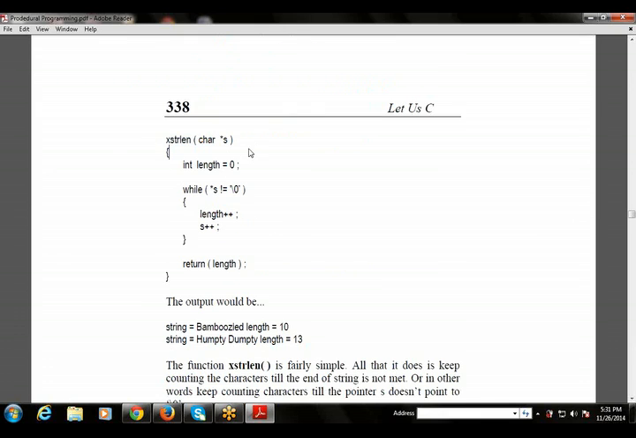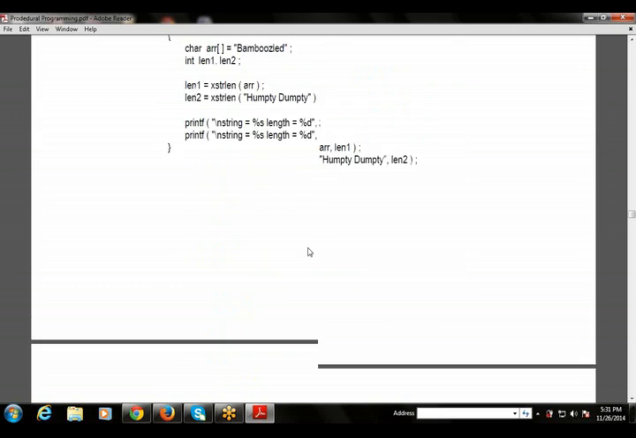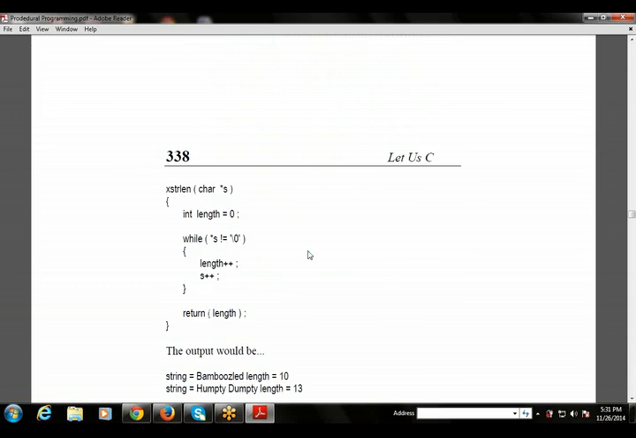This is the xstrlen, which uses a char pointer s, that is a pointer variable. Then int length equals to 0, that is, the variable length has the value 0. Then using a while loop, we check the condition: it will execute until the pointer s becomes null, that is, while *s is not equal to null. So this is the condition.